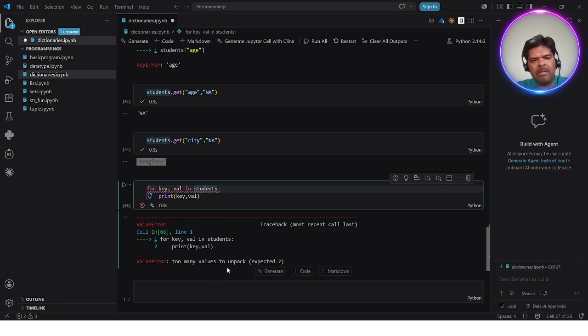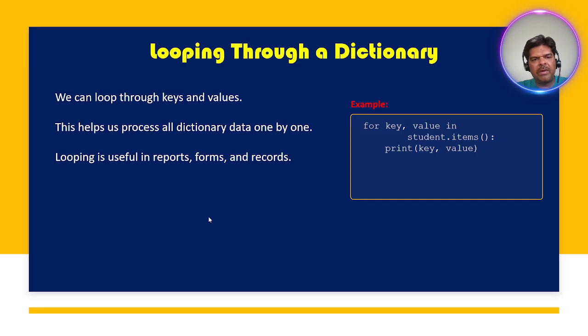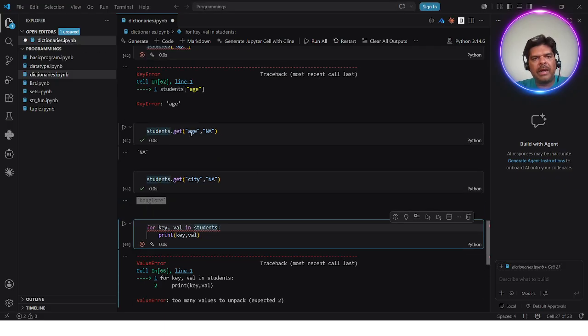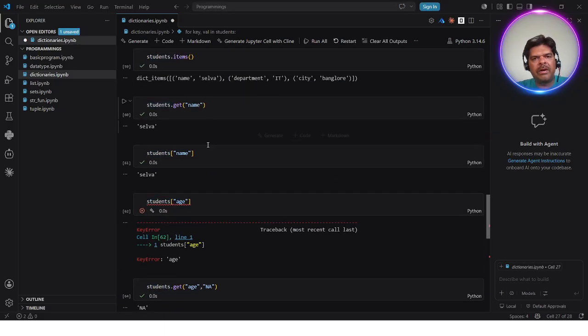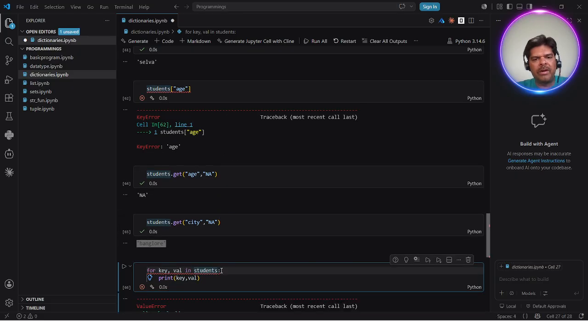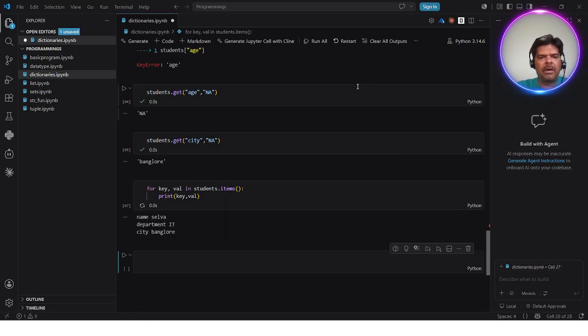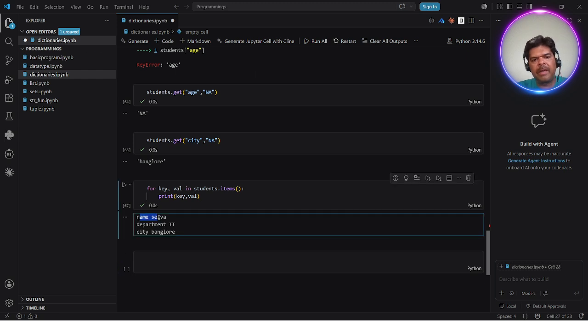Students, too many values to unpack, expected. Yeah, that's fine. What is missing here? It's my mistake. The items method we have already seen, right? What is it returning? The same one, we need to get it. students.items(). Run it here. See, the name Selva, department IT, city Bangalore.